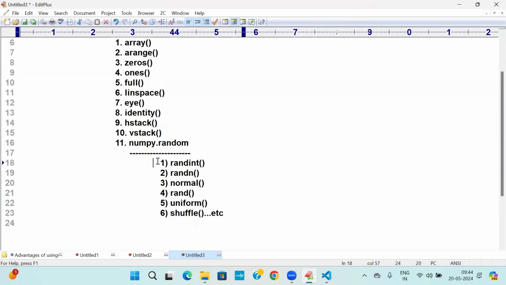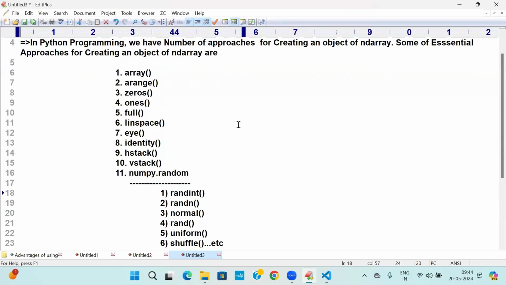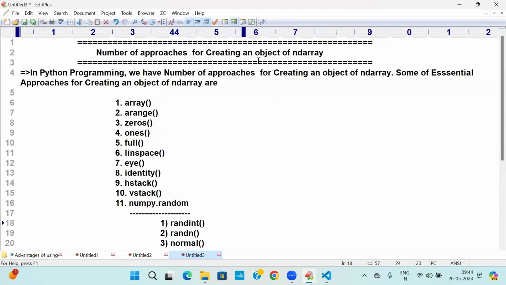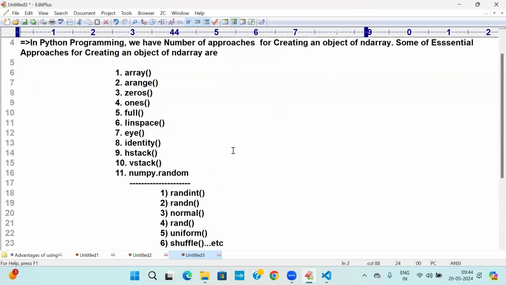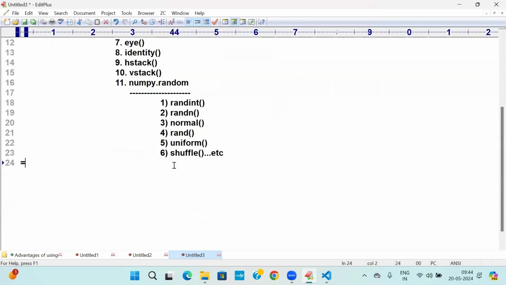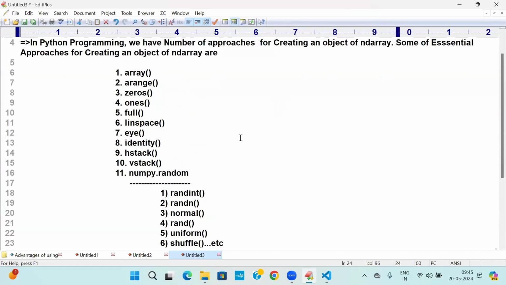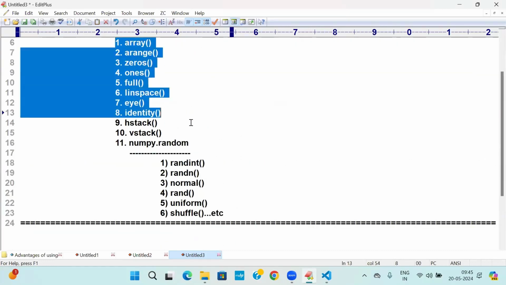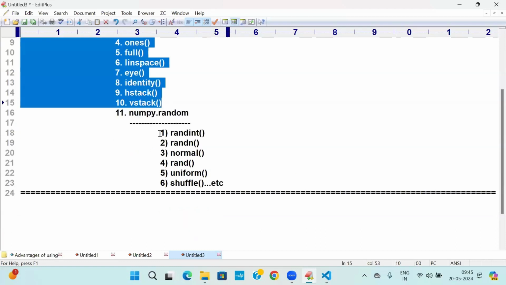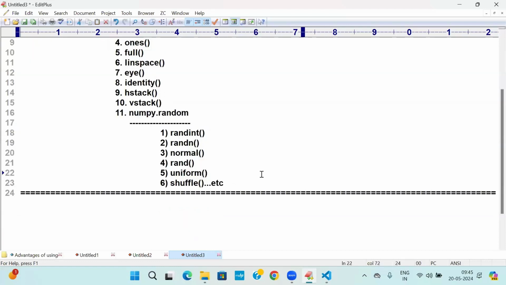In real time, out of so many ND array object creations, I'm creating these objects with different purposes. What is the need for creating each of them? I'm going to discuss that in the class. First, today I'm going to talk about array. Totally ten, and under the 11th one I have six. In total, 16 ways are there to create an object of ND array.